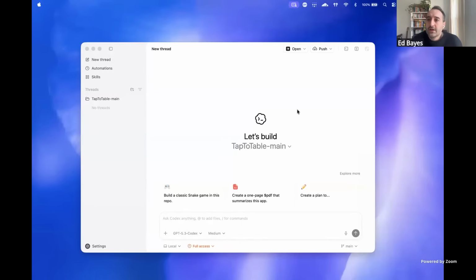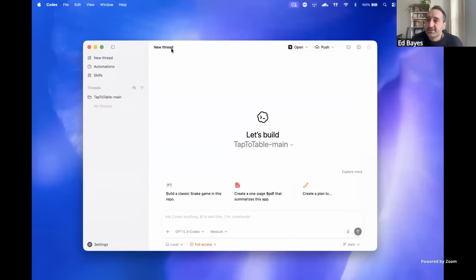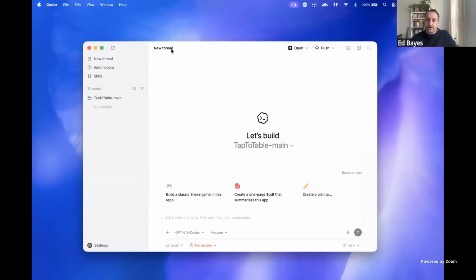Thanks, Hannah. So let me hop into Codex. Just some brief context setting for those who haven't tried Codex before. If you haven't, you can download it at openai.com/Codex. You don't need a paid account. You can use your free account.